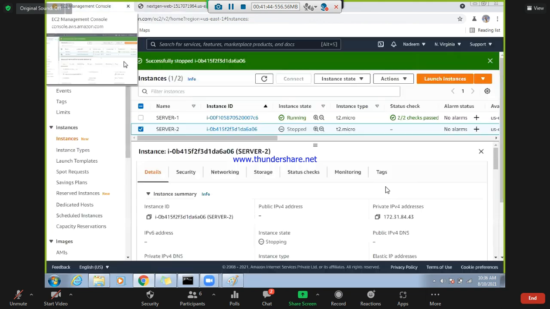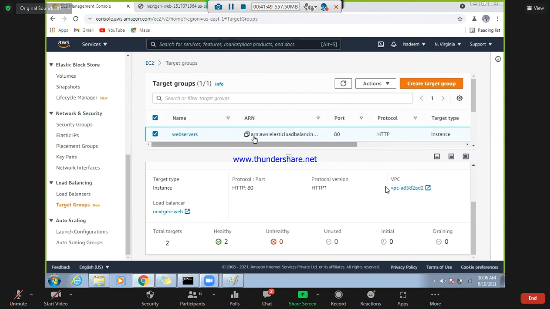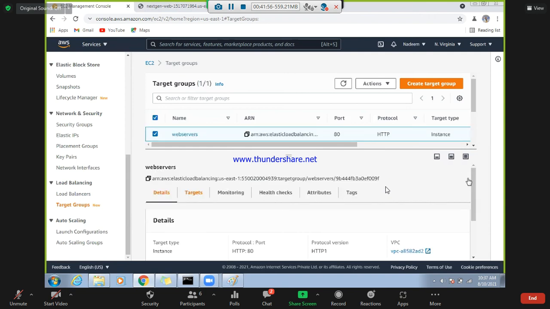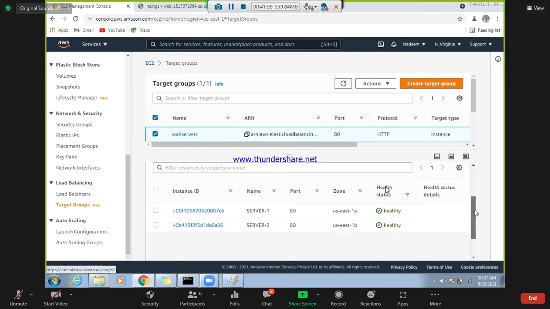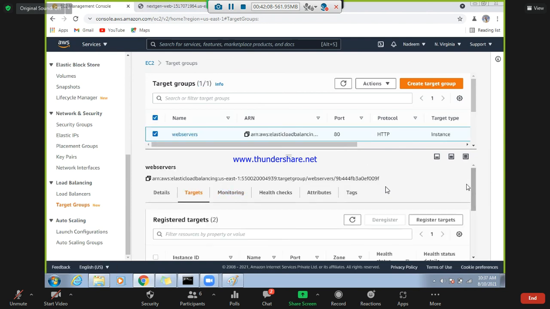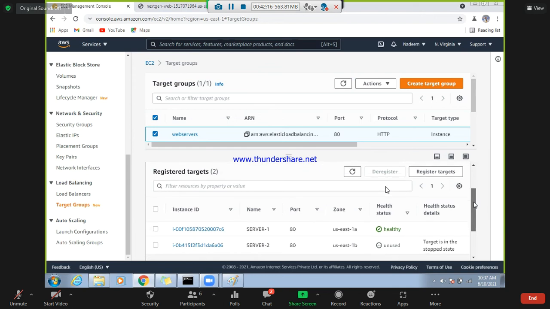If you go back here and go to the target group, can you see your target group is saying that one of the servers has become unhealthy. It will take some time, maybe 1 minute, because it keeps checking the health of the instance. Now can you see this? Unused. Target is in stop state.